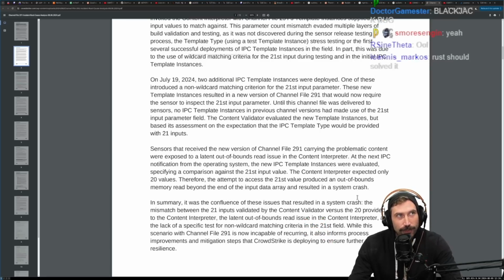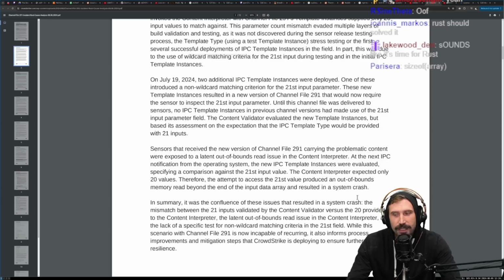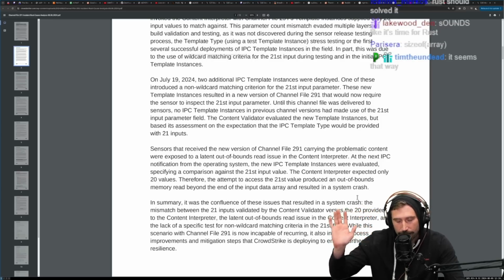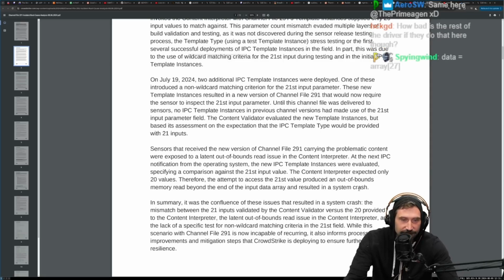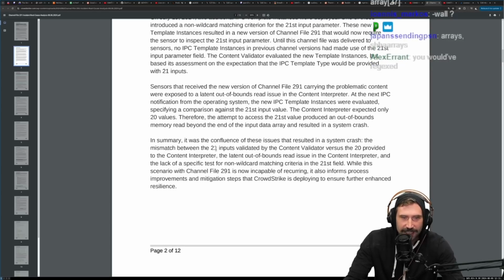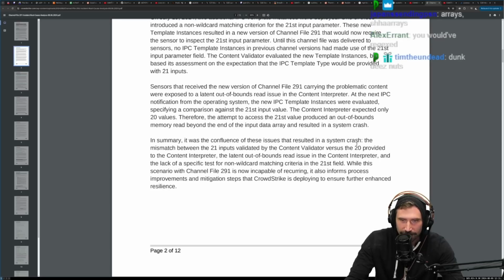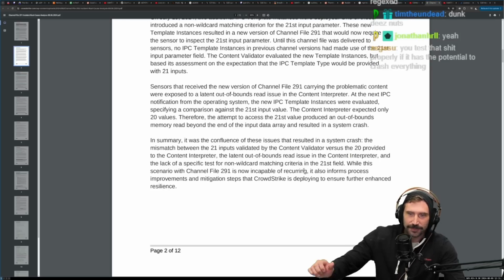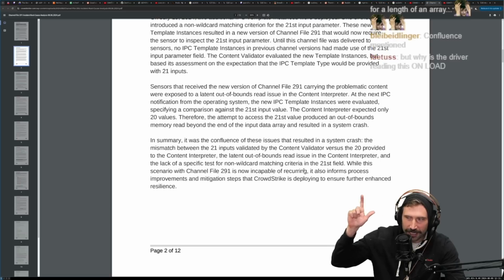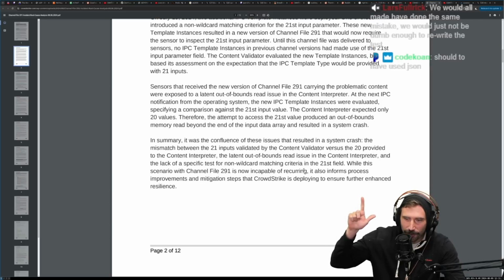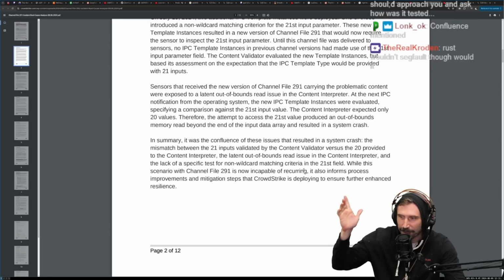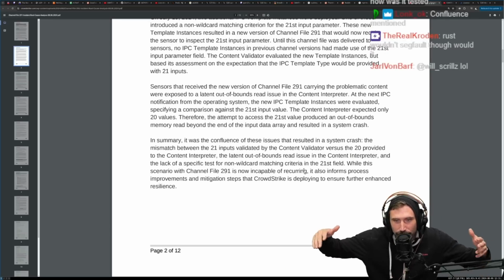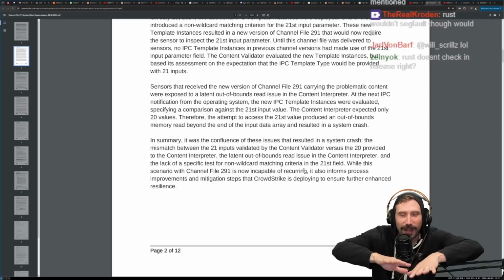I know we're all dunking on these people. I'm sure I would have made the same mistake too. If we can be completely fair, I would have probably made the same mistake, but nonetheless. Sounds like a time for Rust. No, you'd have made the same problem with Rust, wouldn't you? I would have made the same problem, but it's very fun to dunk on this. Anyways, in summary, it was the confluence of these issues that resulted in a system crash. Regex. Grabbing the 21st element without checking the length of the array. Boom. Wow. That's a real confluence of unforeseeable problems coming in.